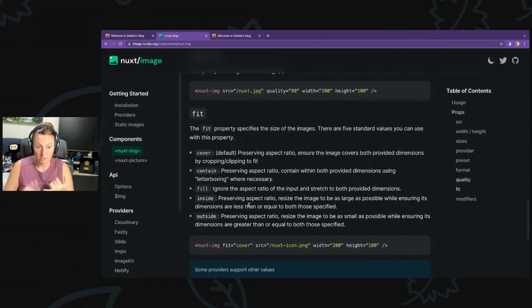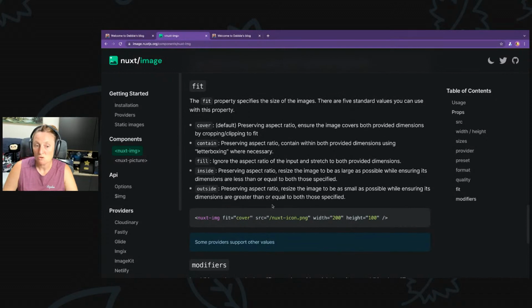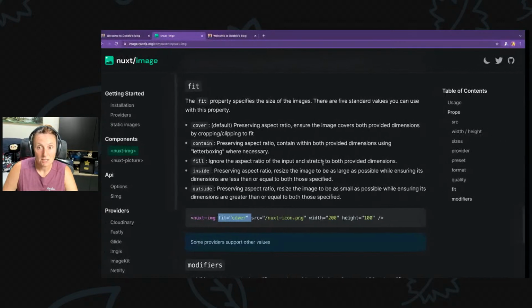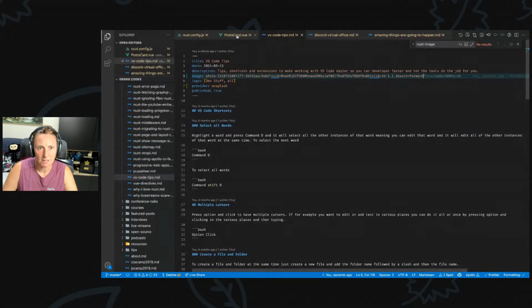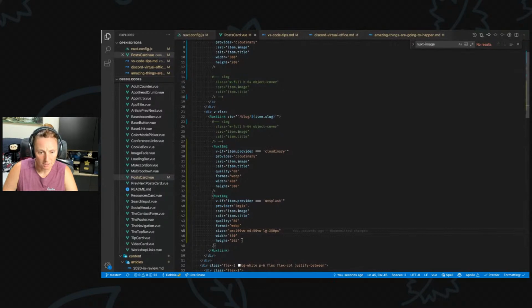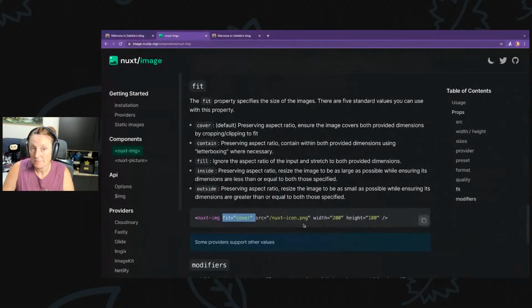So we can add cover, contain, fill. Fill: ignore the aspect ratio of the input and stretch to both provided dimensions. Interesting. Let's try that. Fit equals fill. This could go horribly wrong. Really could. Fit equals fill. See what happens.